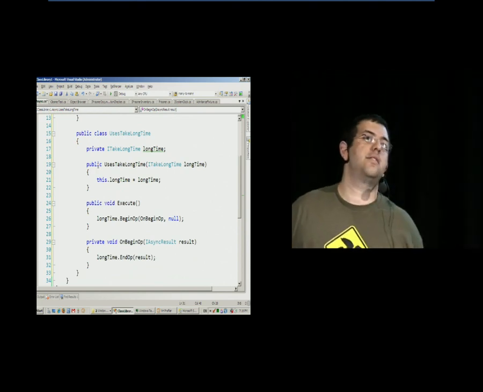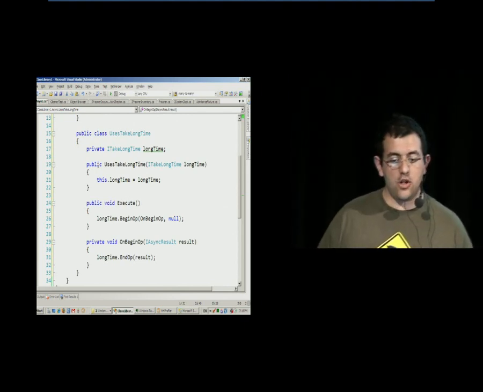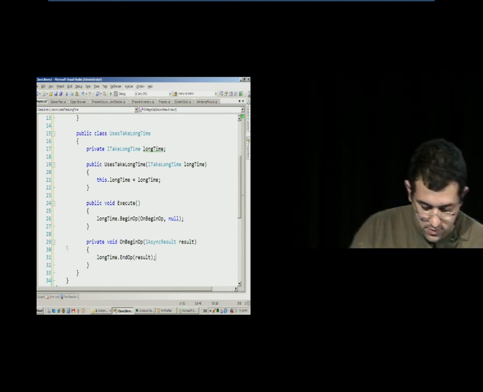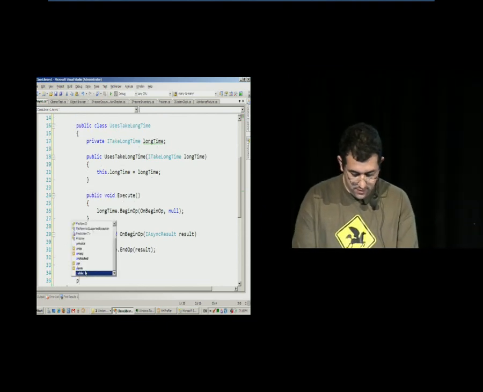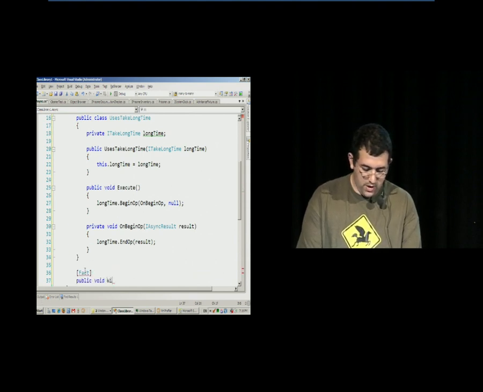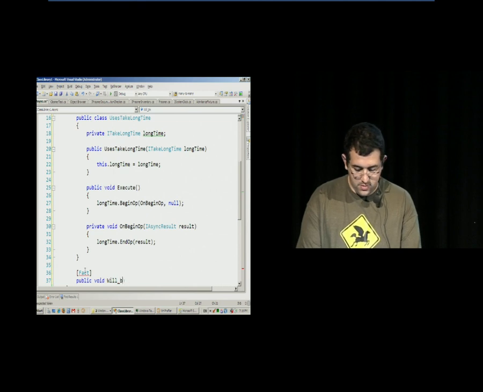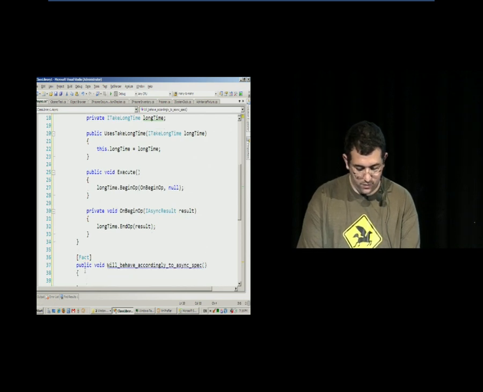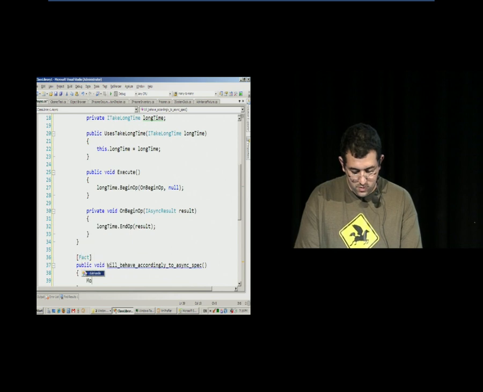Now I want to test this. This is where things get actually very interesting. Let's see. It will behave according to the async spec. Mock repository, generate stub, begin op, I take long time.